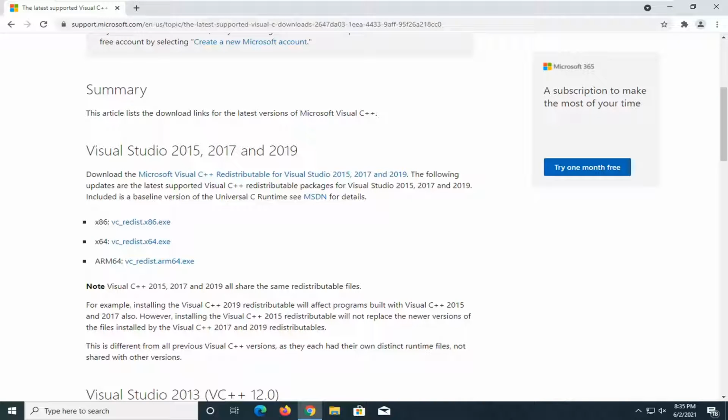So if you're running a 32-bit computer, you're going to run x86, and if you're running a 64-bit operating system, you're going to select the x64 one. Most of you guys are going to be downloading the 64-bit one. I'm in a virtual environment, so I'm x86.